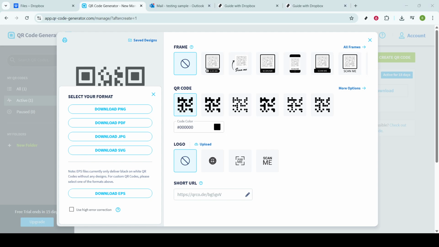To ensure everything's working perfectly, scan the QR code using a smartphone or tablet. By doing so, you or anyone with access can quickly reach the Dropbox file or folder, confirming that your new QR code is functioning as intended. It's really that simple. Now, you're ready to share data in a more dynamic way, making your Dropbox files more accessible than ever. Happy sharing!